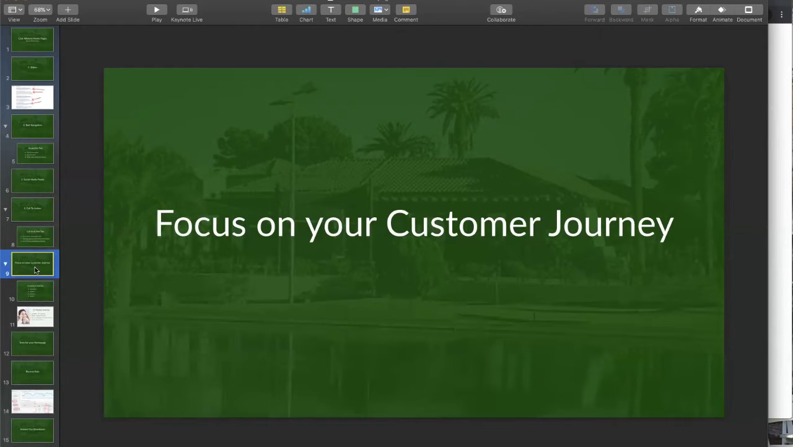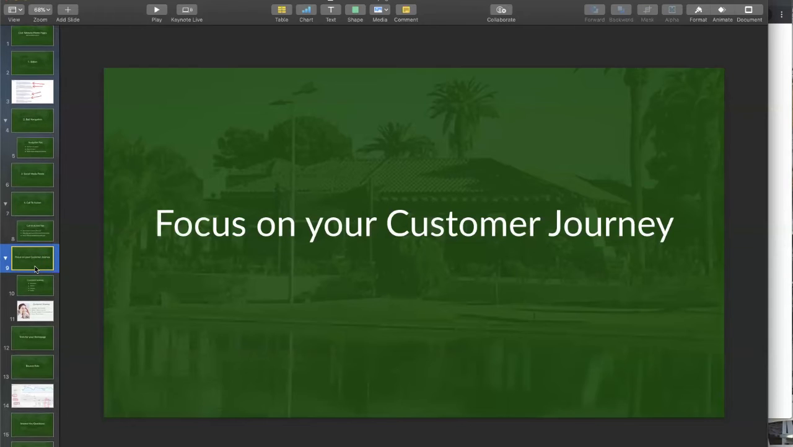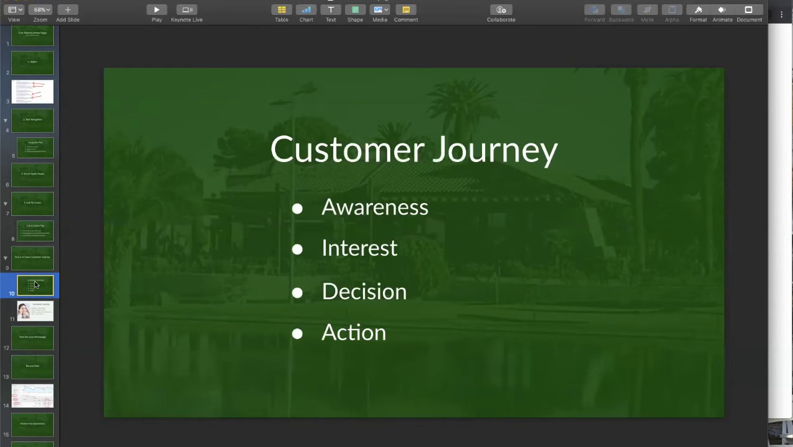Now, let's talk a little bit about your customer journey, because this is what the homepage, above all, has to focus on. And the customer journey is this. It's these 4 steps that a customer goes through before they make a purchase, before they join up at a club, really before they do any kind of conversion, any kind of interaction. And the 4 steps are awareness, interest, decision, and action.